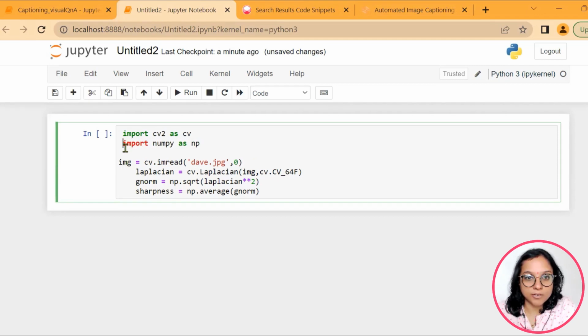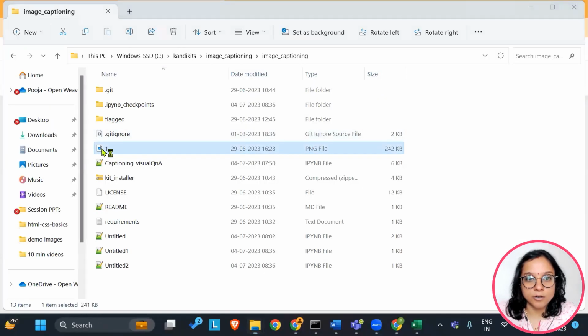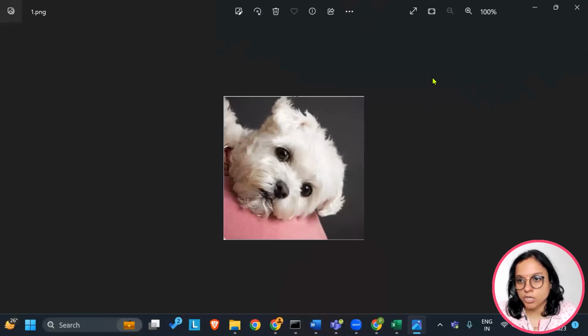As I paste the code here, since we know Python is an indented language, we will keep all these left aligned and now choose a suitable image. So I have an image in my folder under the name 1.png. I will just change the name and I'll also show you the image that I am actually going to use in this folder. This is the 1.png image that I'm just trying to check the sharpness for, basically the edges and all that quality.